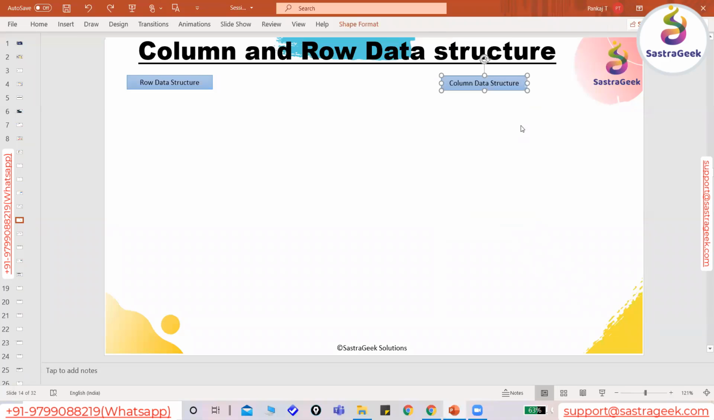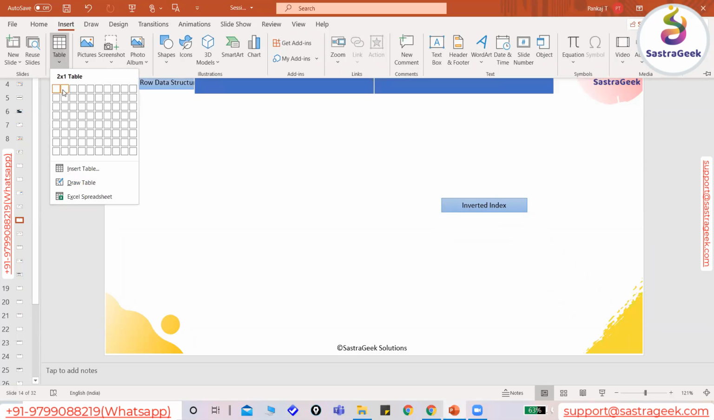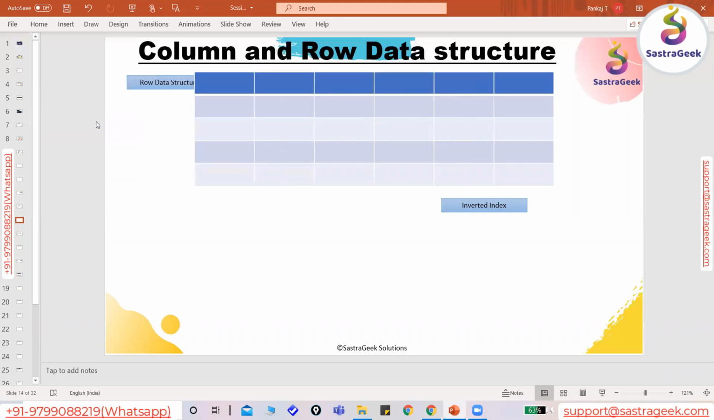Sorry, I'll put it here, inverted index. So what we will do is take an example of one of the tables, 1 2 3 4 5 6. I will create one table here to make it easier to understand.